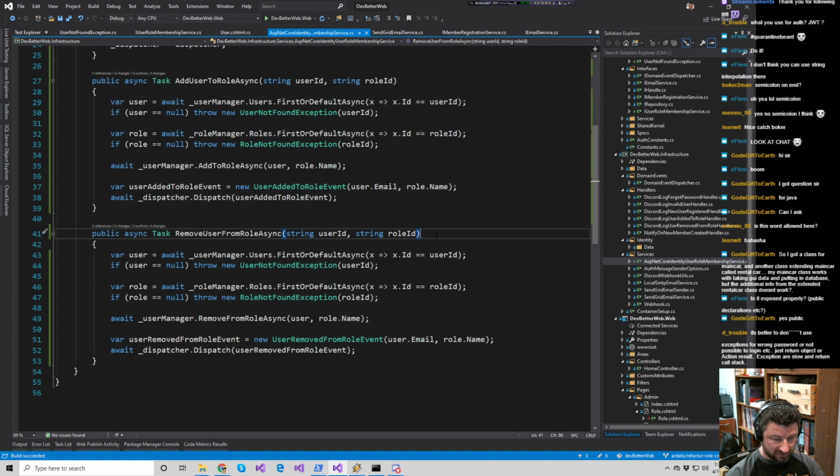It's better not to use exceptions for wrong password or not possible to log in, just return an object or action result. Exceptions are slow and return a call stack. Yeah, but this site, well, first, I'm not doing anything with passwords. And yes, exceptions should only happen for things that are exceptional.